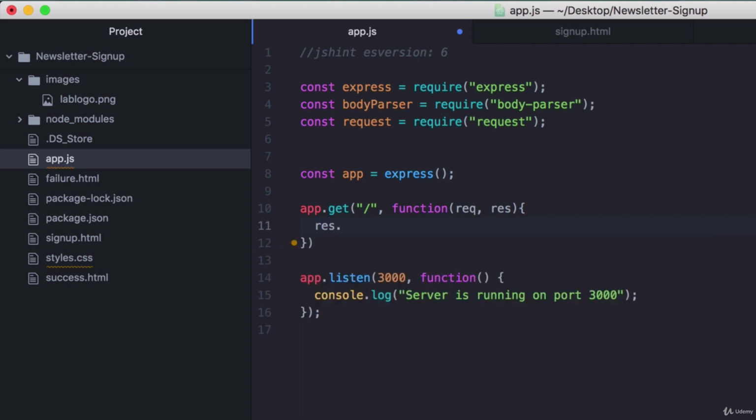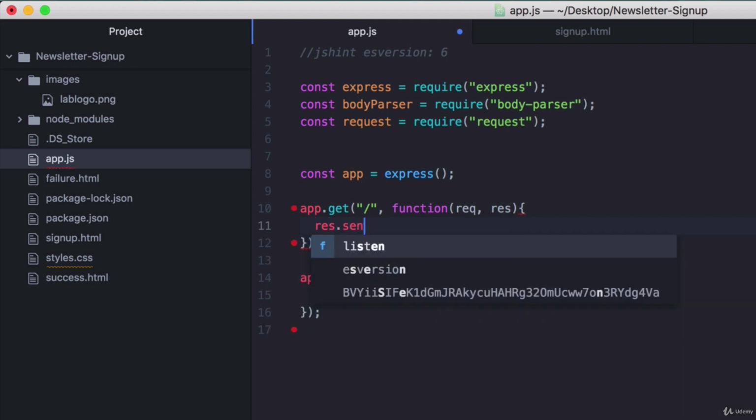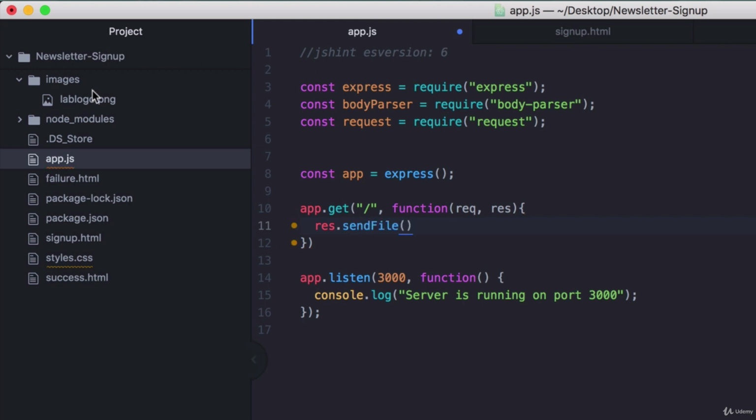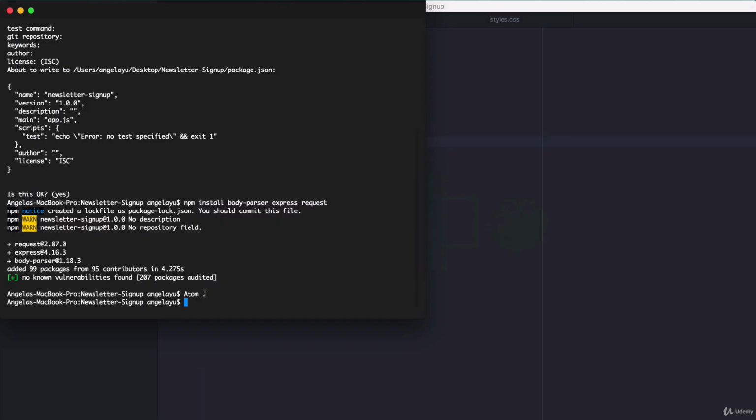And inside here, we can specify that our response is to send the file that is at the location of our directory name of the current file, plus the string signup.html. So now when we request the home route from our server, then it should deliver the file at the directory name, which is something like desktop/newsletter-signup/signup.html. Let's see if that worked by running our server with nodemon, and we're going to use app.js to spin up our server.